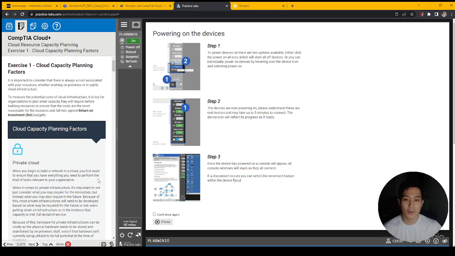Alright, so in exercise 1, for cloud capacity planning factors, it's important to consider that there is always a cost associated with your resources, whether working on premises or in public cloud infrastructure. To measure the potential cost of cloud infrastructure, it is key for organizations to plan what capacity they will require before building resources, to ensure that the costs are the most reasonable for the business and fall into agreed return on investments budget.